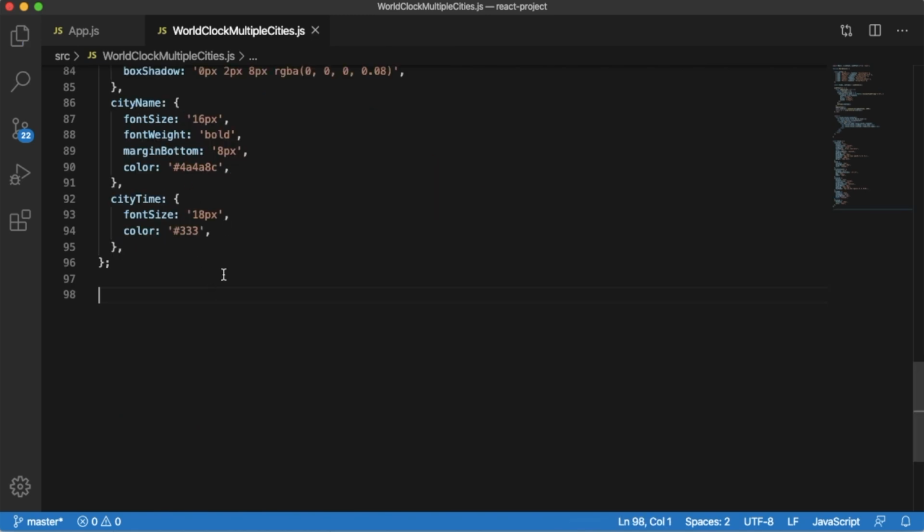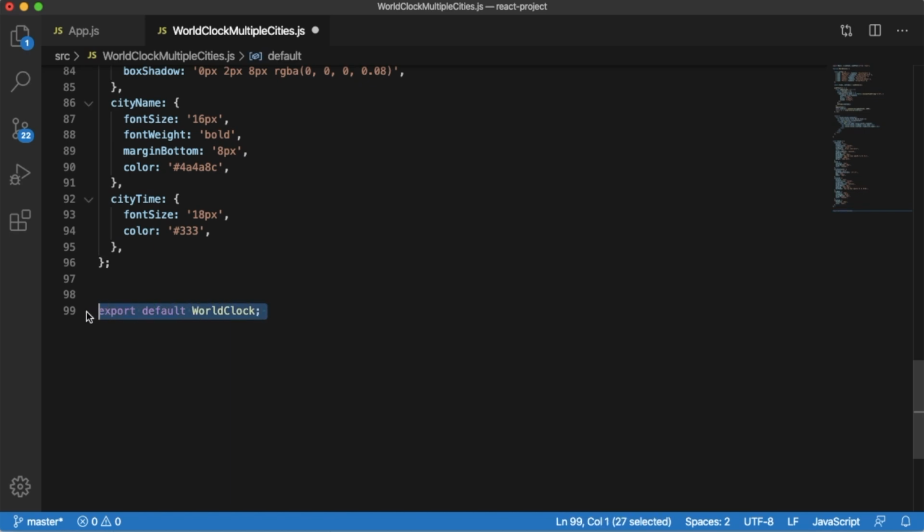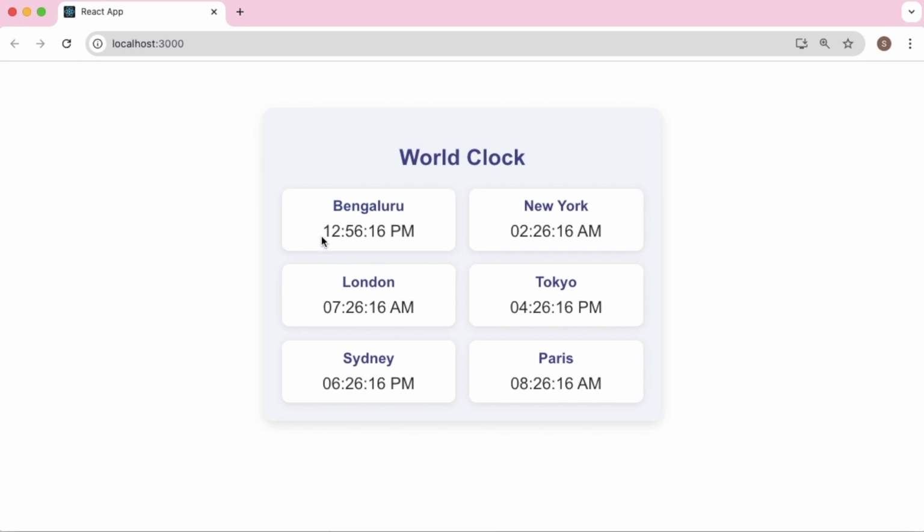Once we are done with the styling part, the final thing is to export this one. Once we export this one, then only it will get attached to our main component file, that is the app.js file. Once we are done with export, let's save this one. As I already ran this application, React will auto compile. Let's go back to the browser to preview this one. Now you can see we got the real time of each city which we have defined in our list in the application. So that's it guys.